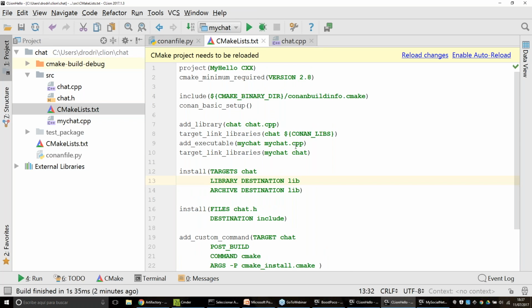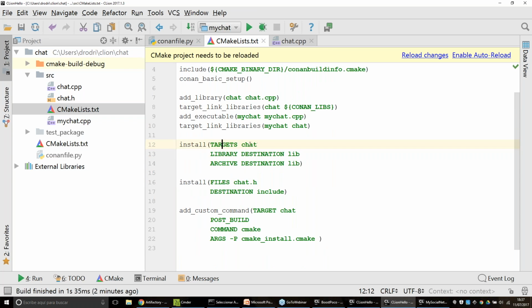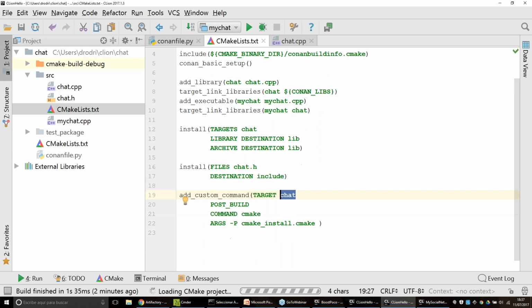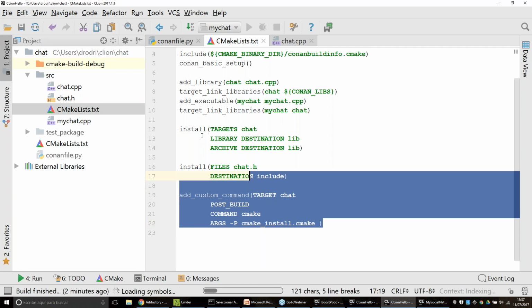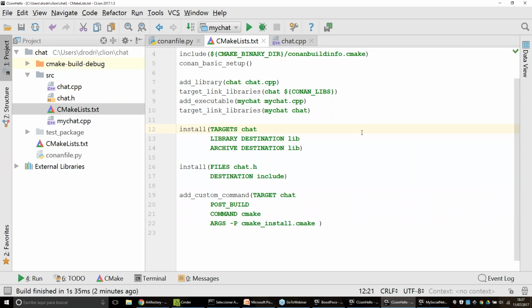So I could define an install for my targets, for the chat target, and I can say that the libraries and the archives will be installed to a lib folder. And I can also say that the chat.h, the header for this library, will be installed in an include folder. And I can also add a custom command that every time I build chat, it will do the CMake install. Okay, so this is nice because I have this functionality here that is implemented in CMake.